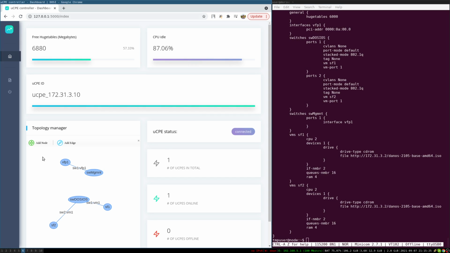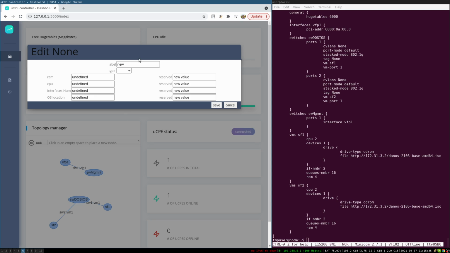Also, we could create the service functions. We specify the VM, we specify the VNF, we give the amount of RAM, amount of CPU, interface number, and OS location. This is the address of the image that is going to be loaded, and all of the other fields are reserved for future usage.